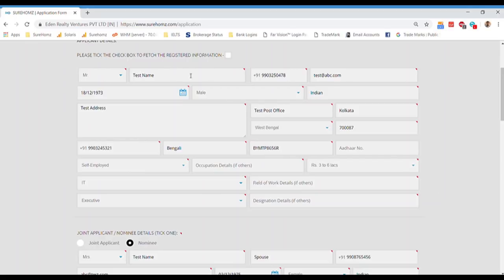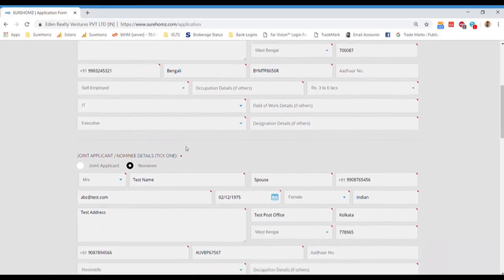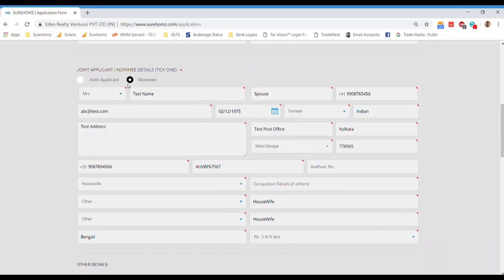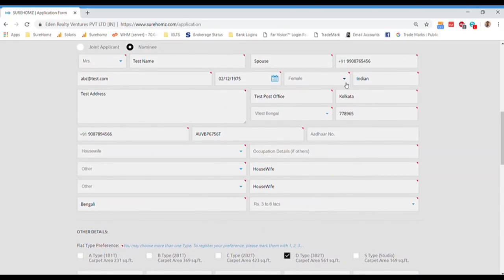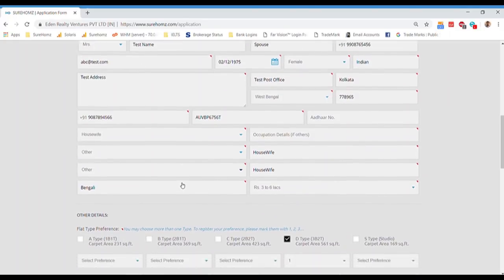You have to provide your name, number, your email address, your residential and or communication address details. You have to either provide a joint applicant or a nominee. It's mandatory. And you have to provide the respective details.